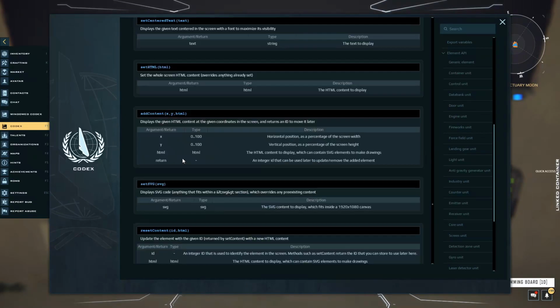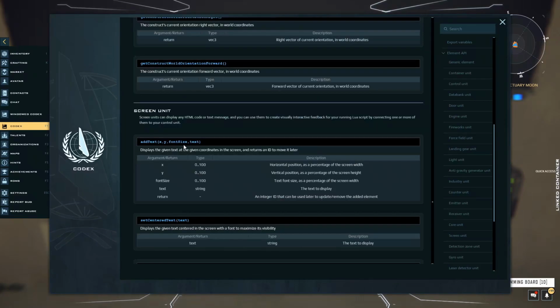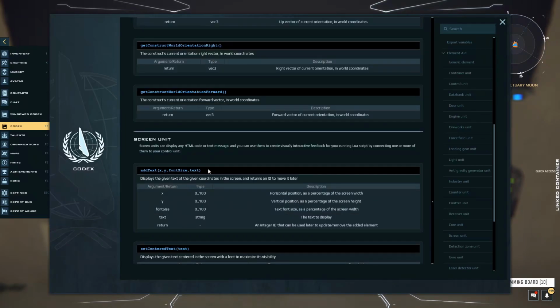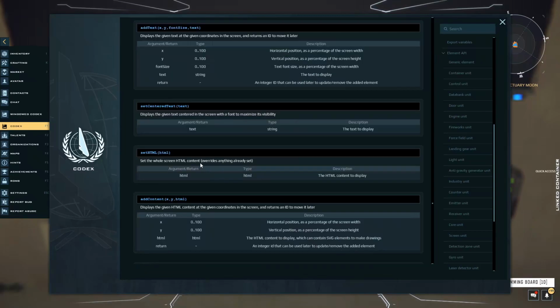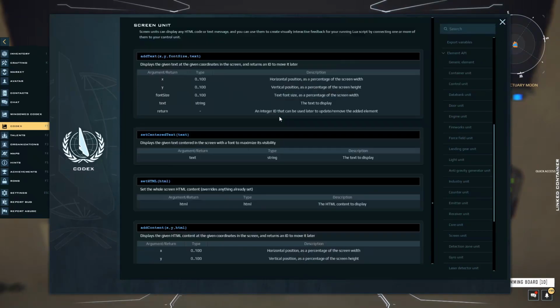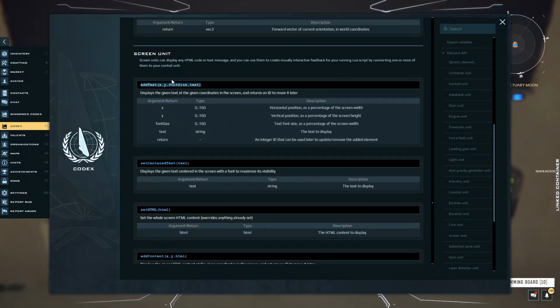But yeah, the main things that we'll be looking at in this video are this add text and this set HTML. So with that said, I'm gonna just copy this. I think as long as you just click on it, it will automatically highlight, and you just press Ctrl C to copy it. I'm not sure if it actually copies it by default by itself.